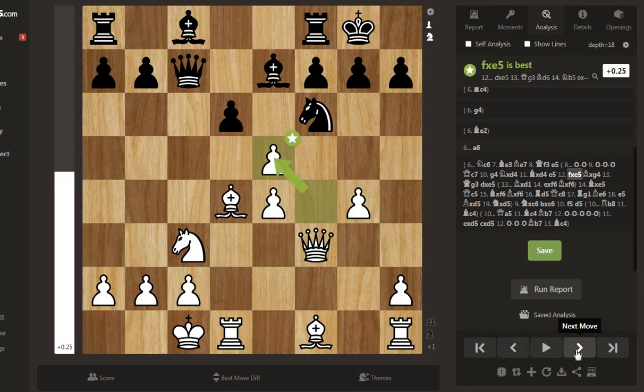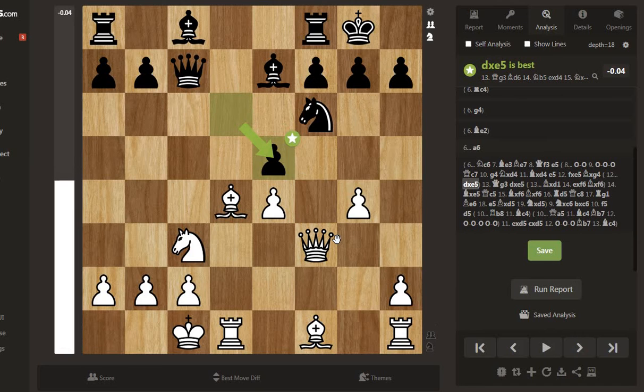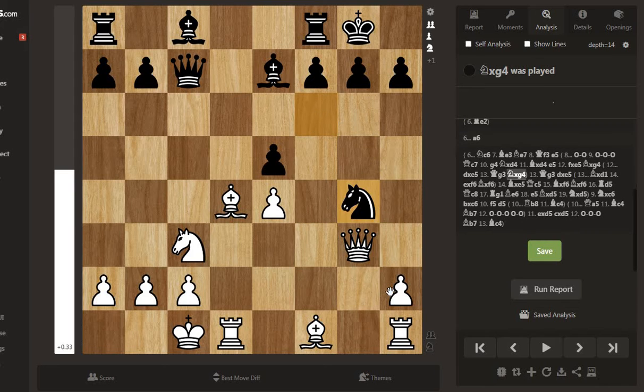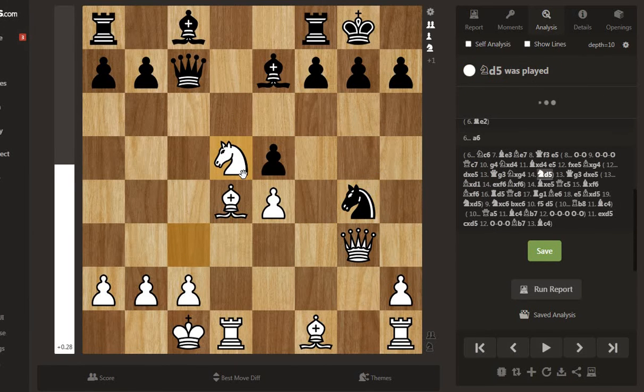After f takes e5, there is also, instead of bishop takes g4, d takes e5, and now queen g3, knight takes g4, now knight to d5, and white had good chances.